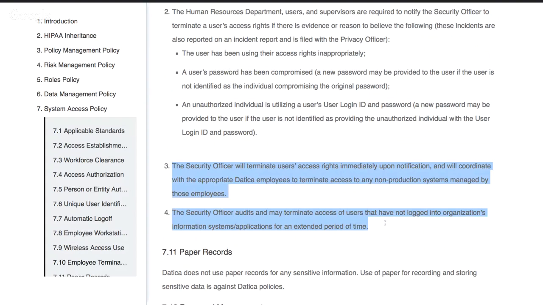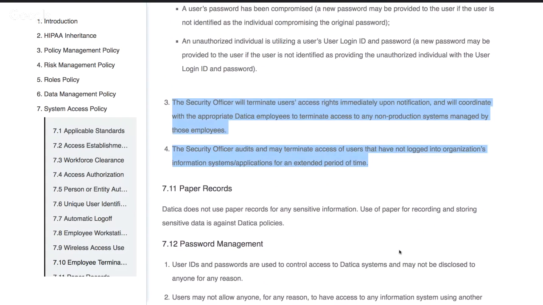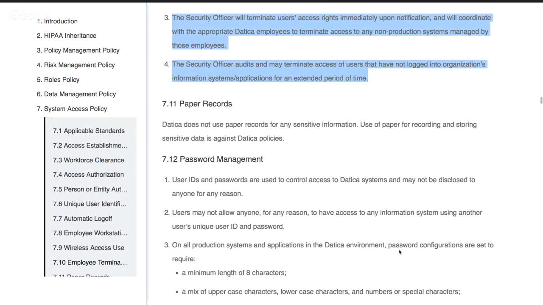The security officer will terminate users' access rights immediately upon notification and will coordinate with the appropriate Datica employees to terminate access to any non-production systems managed by those employees. The security officer audits and may terminate access of users that have not logged into the organization's information systems applications for an extended period of time.